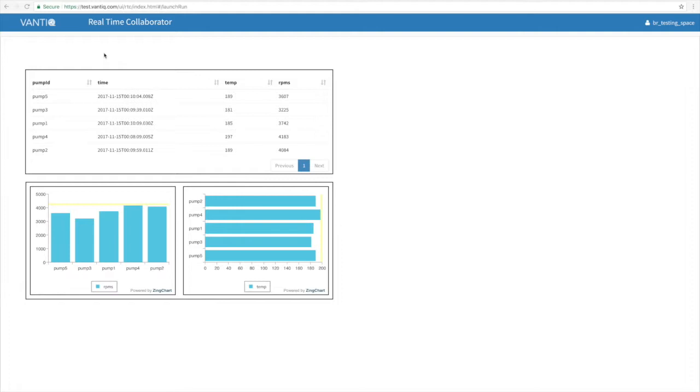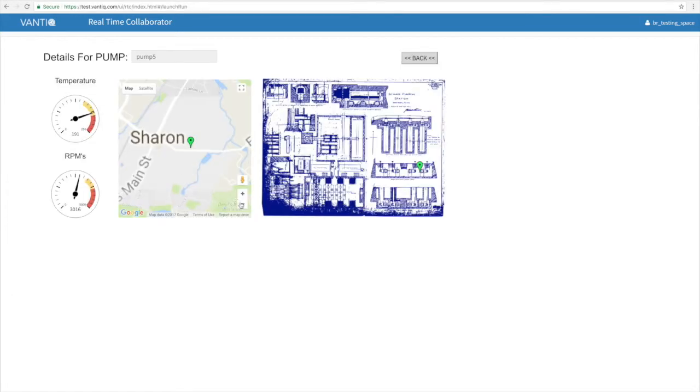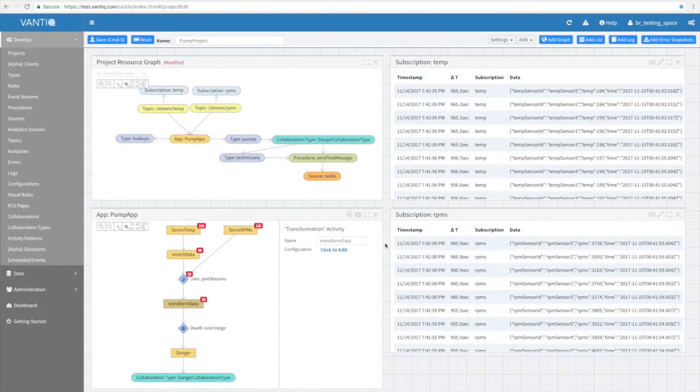In this video, we'll build a simple web interface to our application for viewing the current state of our pumps. We'll also add functionality to the existing application so we can display the device's indoor location to assist a technician on site. We'll start by modifying our Lookups type.